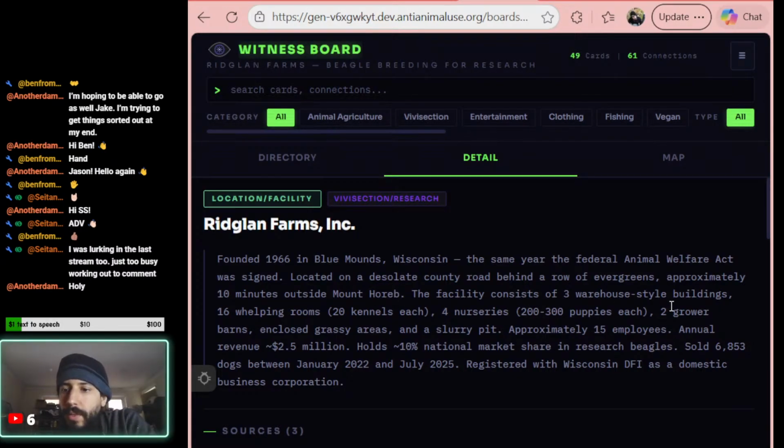The facility consists of 3 warehouse-style buildings, 16 whelping rooms, 20 kennels each, 4 nurseries with 200 to 300 puppies each, 2 grower barns, an enclosed grassy area, and a slurry pit. Only 15 employees, with a revenue of $2.5 million, holds 10% of the national market share in research beagles. They sold almost 7,000 dogs between January 2022 and July 2025.